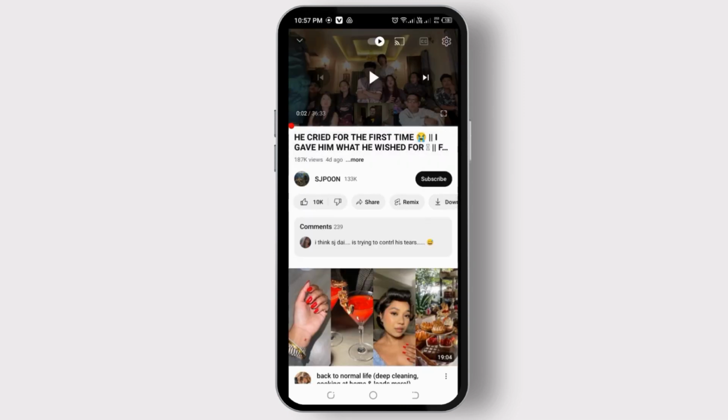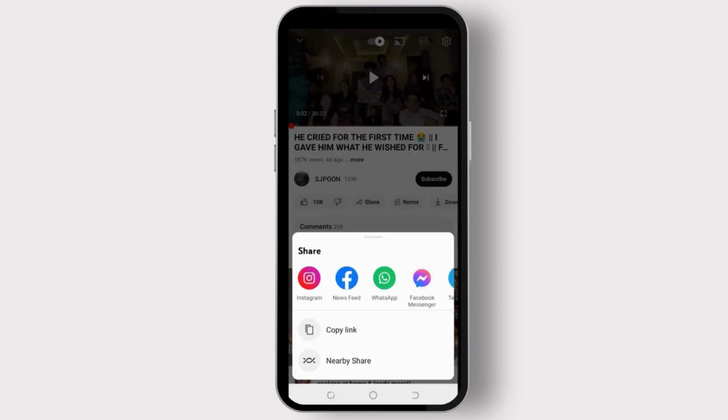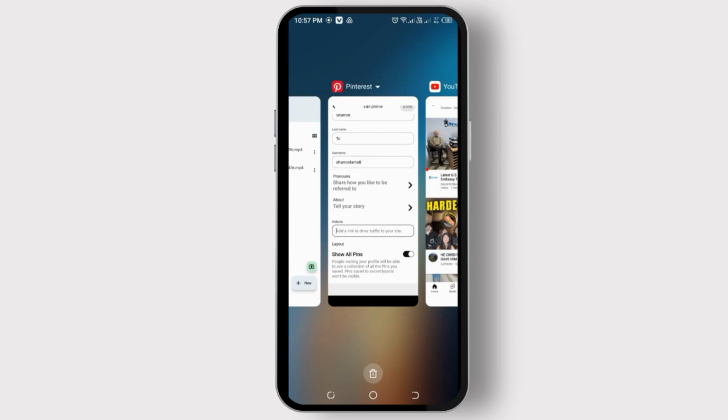And what you have to do is tap on the share, and on the bottom you can see the copy link option. Tap on the copy link and go back to Pinterest.